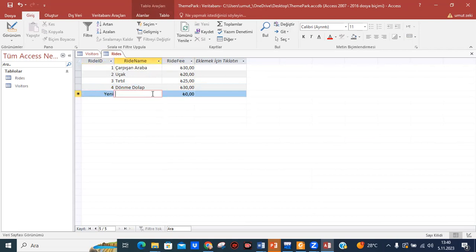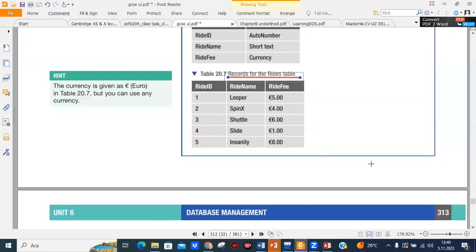And one more thing, can we say? Okay, up to Karınca. So we have 5 different rights and the prices we saved. Let's continue.